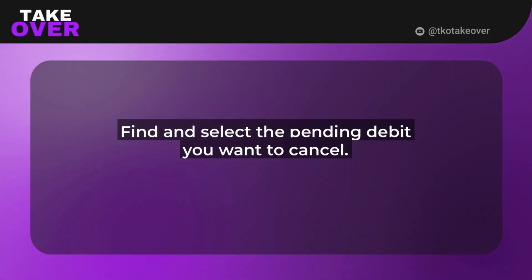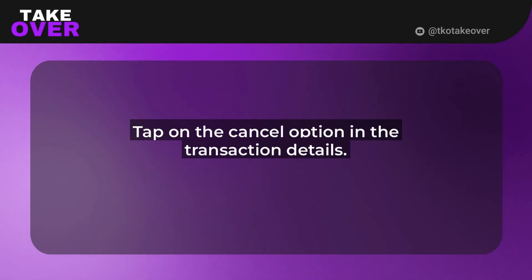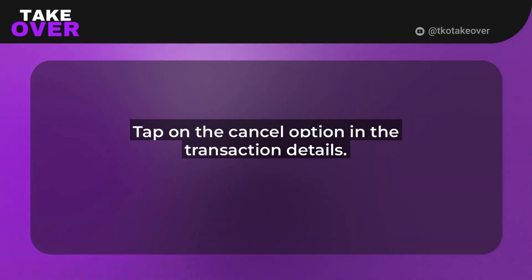Look for the Payments or Transactions tab, usually at the bottom of the screen. Tap on that, and you'll see a list of your recent and pending activities. Scroll through until you find the debit you want to cancel. It should be marked as pending or something similar. Double-check to make sure it's the right one.